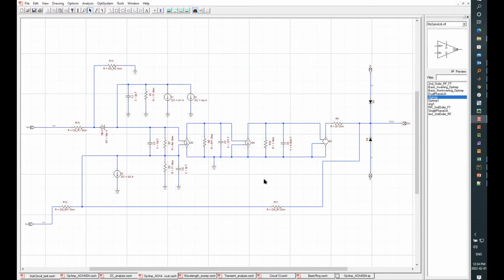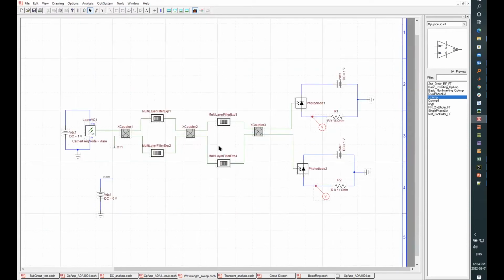For this one, now I'll be moving to the electro-optic circuit. So here we have some optical elements as well. This is basically a 2x2 flat top filter. In order to build it, I've used the cross couplers, which are from our optical library here. If you go to optical, you have a list of all the optical devices. So if I just type coupler, I get the cross coupler, right? So you can just drag and drop and make the connections.